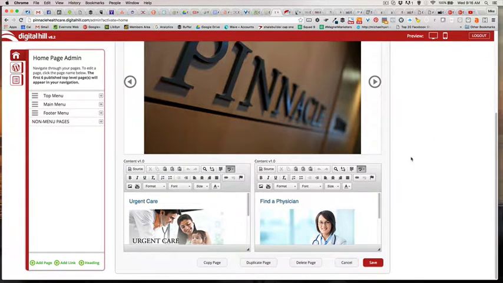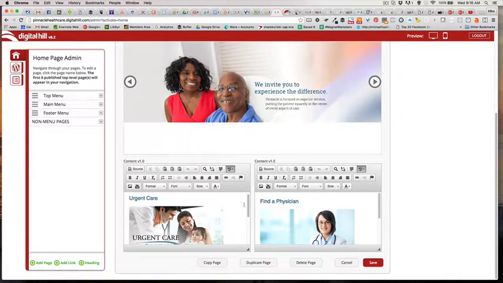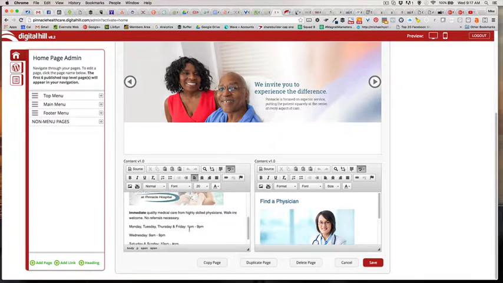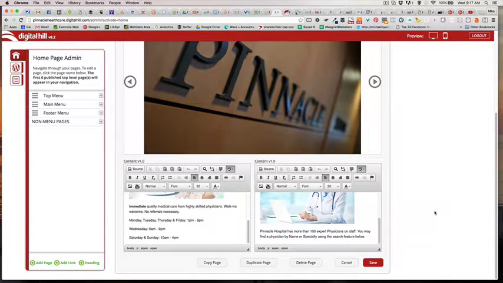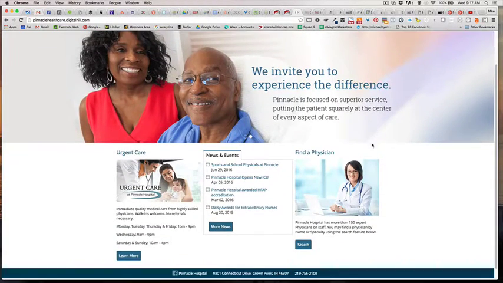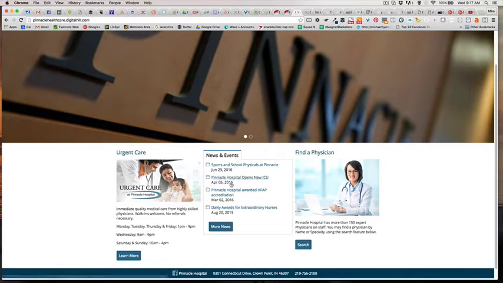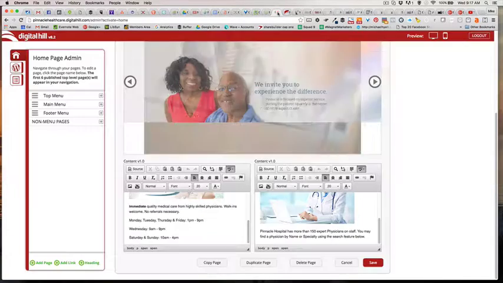Now, the other editable areas on the page are accessible here, so we can see this has the title Urgent Care, it has an image, and it has some text copy, so you could easily update your hours if you needed to, or the Find a Physician. So those are the editable areas on this home page. The news and events pulls from the blog, so whatever your most recent news and events are, that's where that's going to come from, and that takes care of the home page.